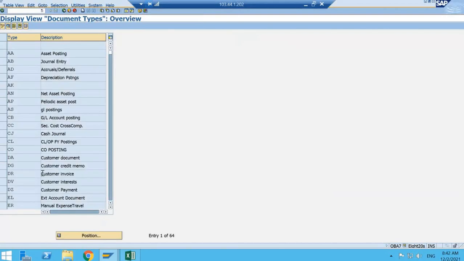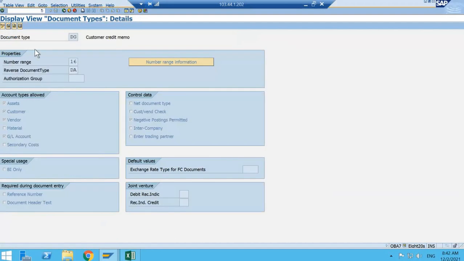So the document type is DG. Select DG and click on this. The system is throwing this error message: 16 is not maintained. So we'll go and maintain that number range for this document type, and the transaction code is FBN1. FBN1 is nothing but a transaction code to maintain the number ranges.